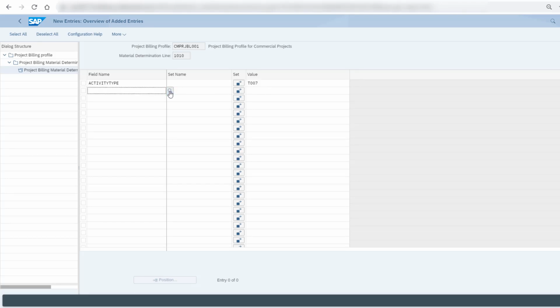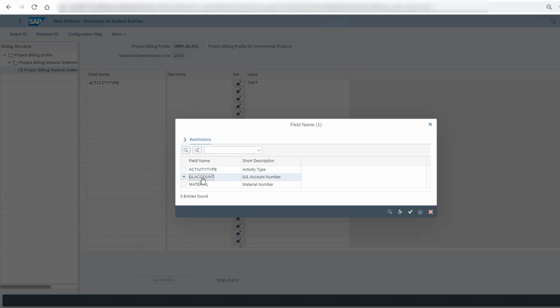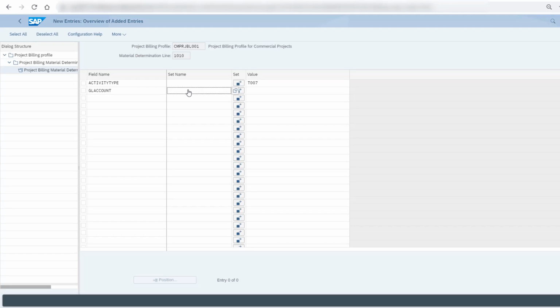Let's then add GL account. And then enter YBPS_T000 and save. In this case, a posting to a certain account with an indication of a certain activity type will lead to a determination of our material T007.